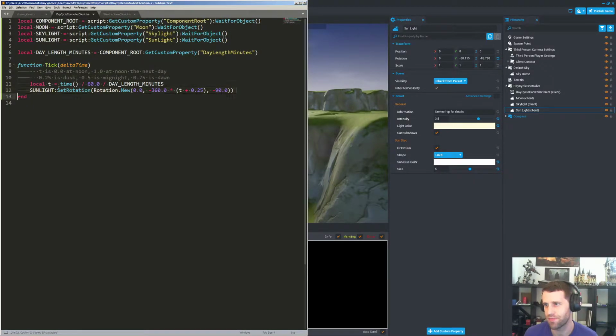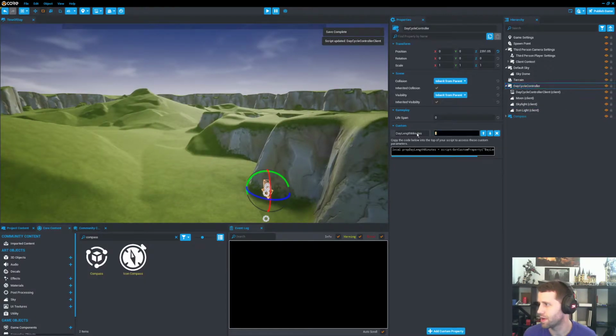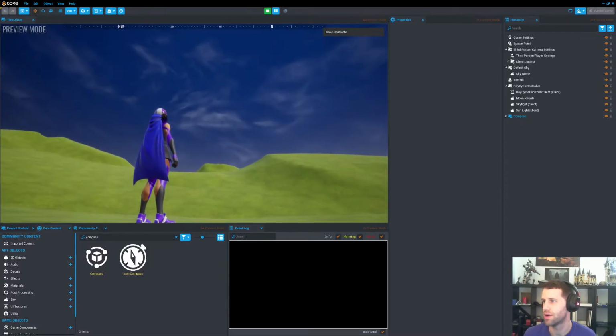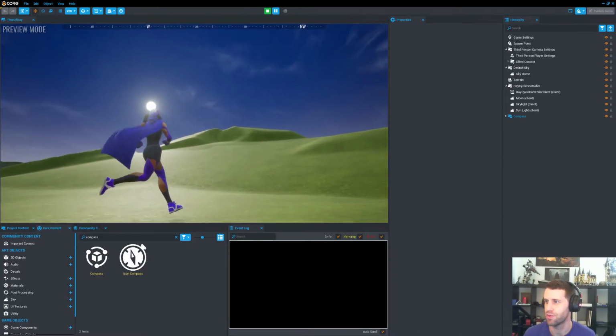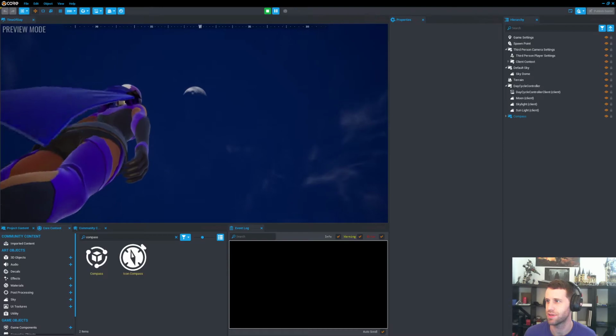We're going to do the exact same thing, select the line, for the moon. Only instead of 0.25, 0.75. Okay. And our day length in minutes is going to be 0.2. These should be flying. Where'd you go? The moon comes around, please. There it is.